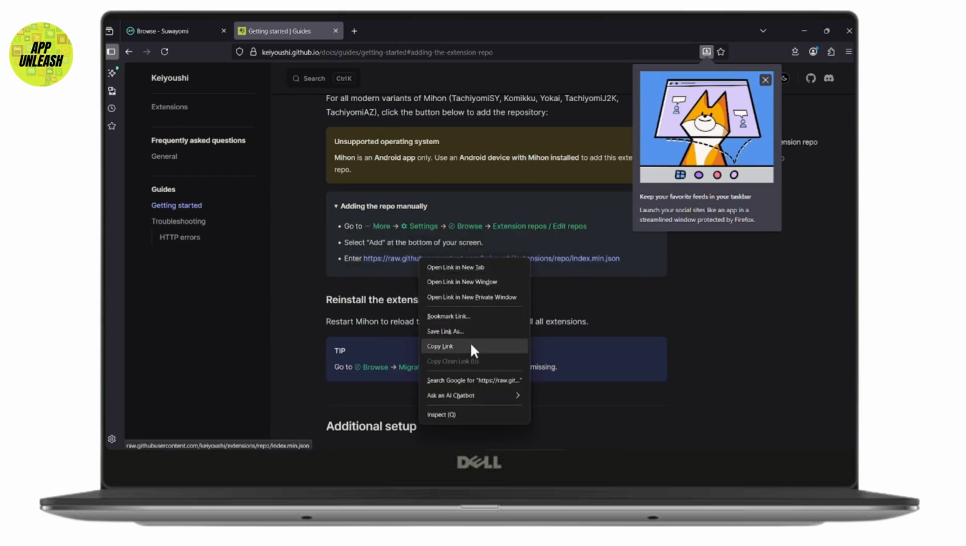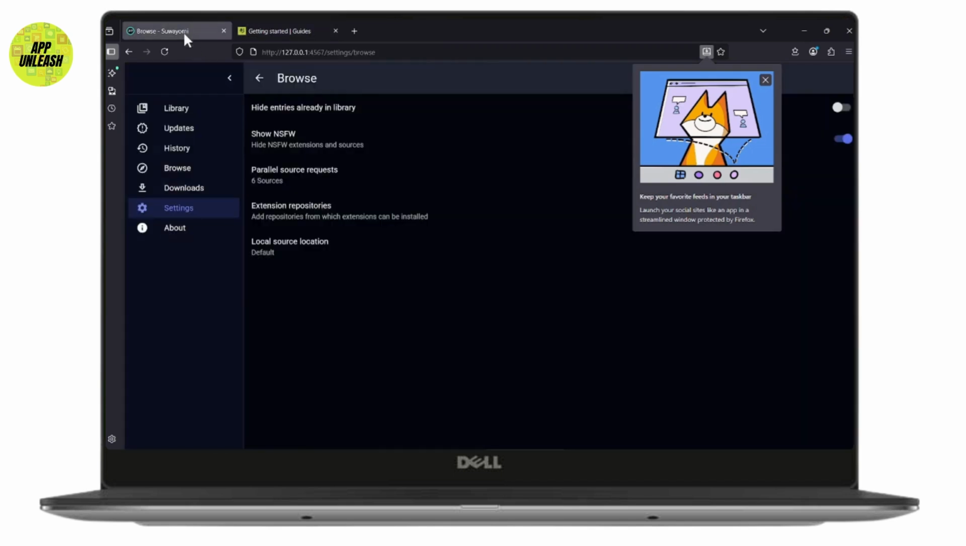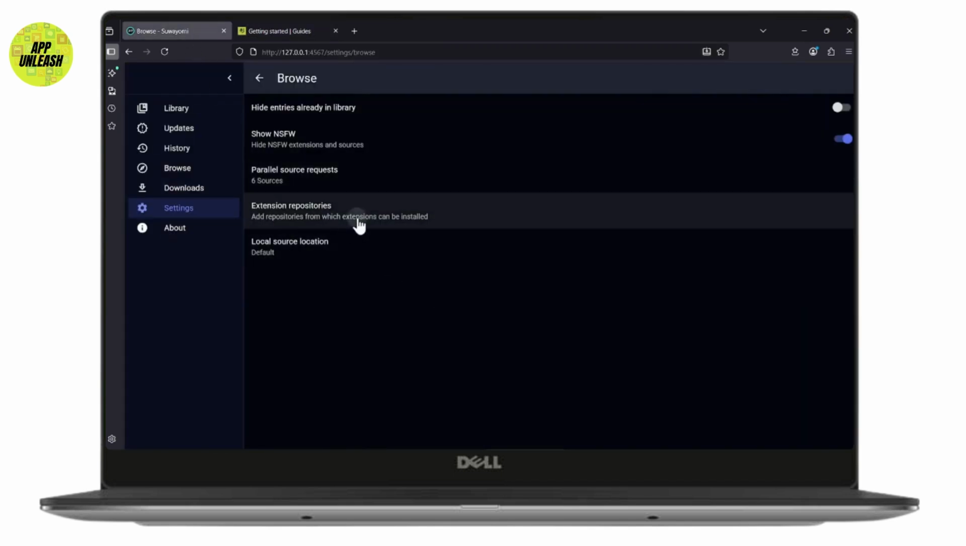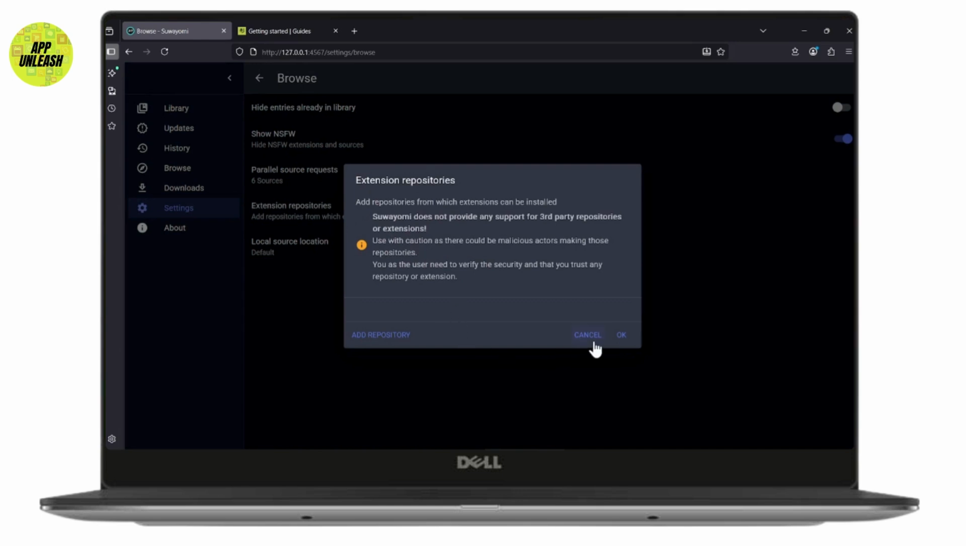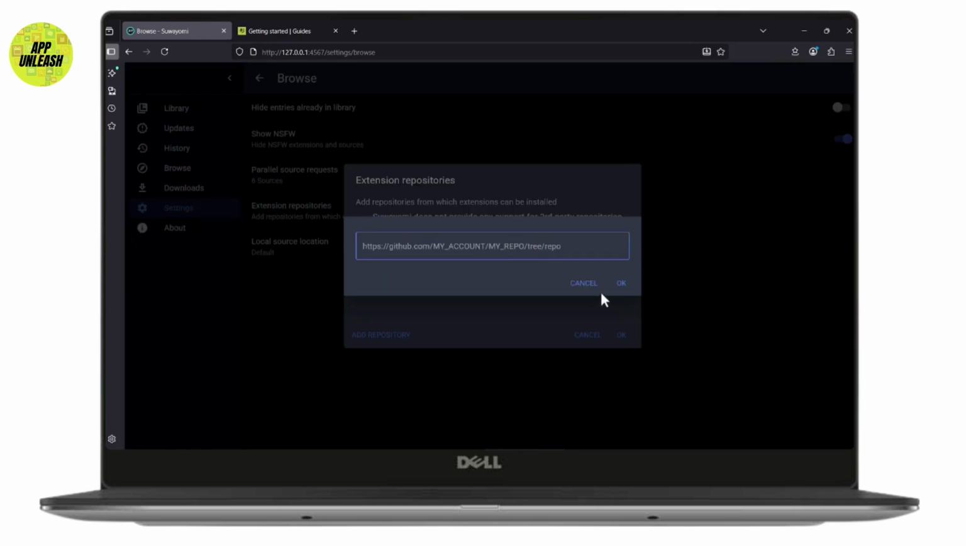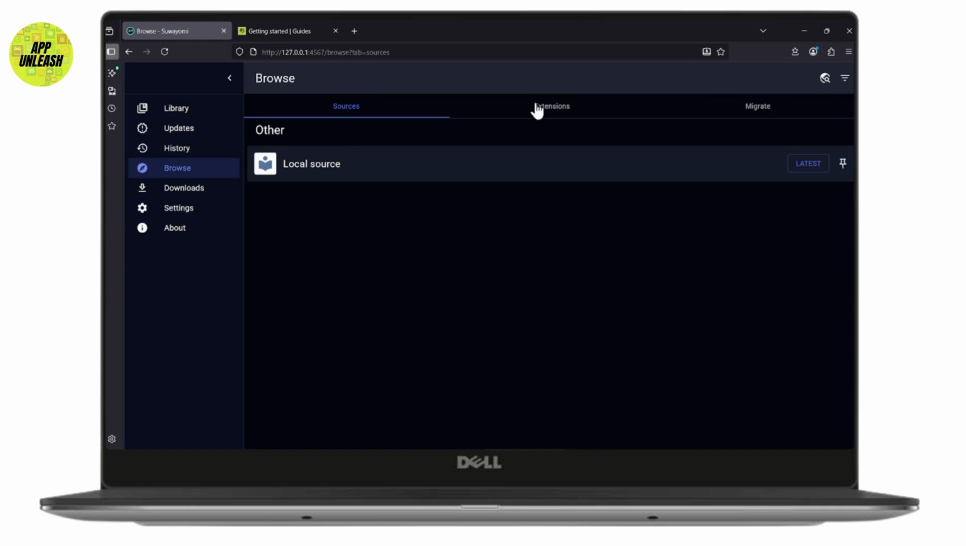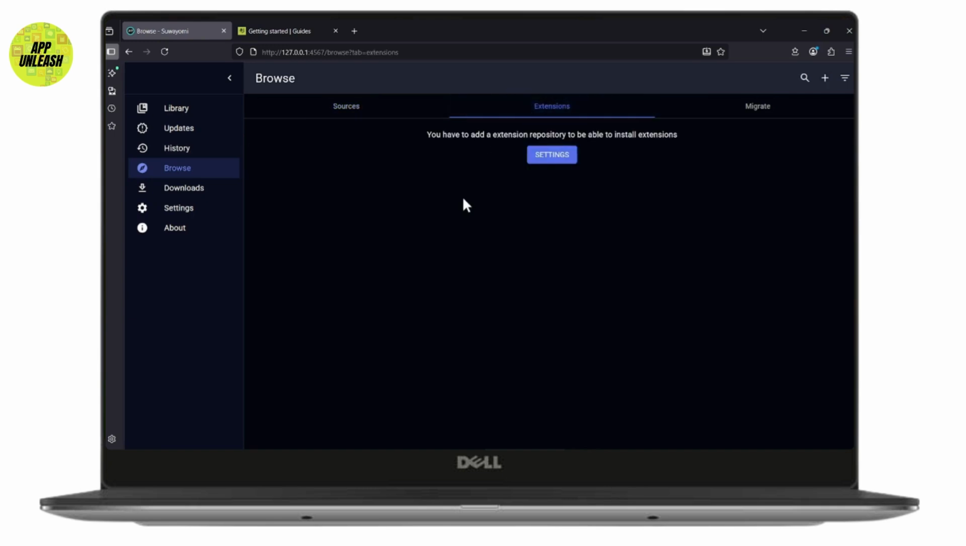Right click on it and you'll have copy link, and then go back to the same tab right here and paste the URL under the extensions. Paste it right here and then go with OK. Then go to Browse and go with Extensions again. And then you'll find a list of extensions. Click on any extension and install it.